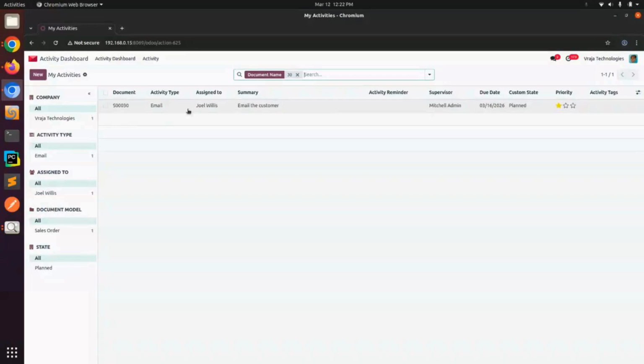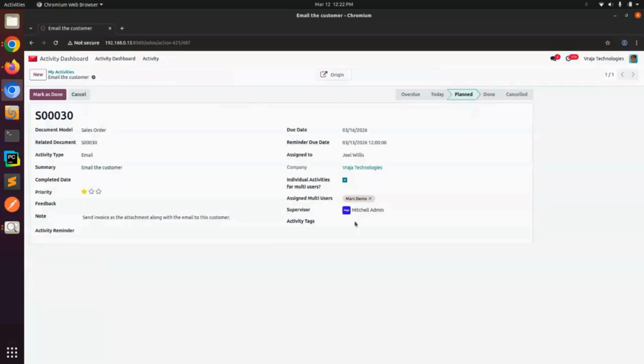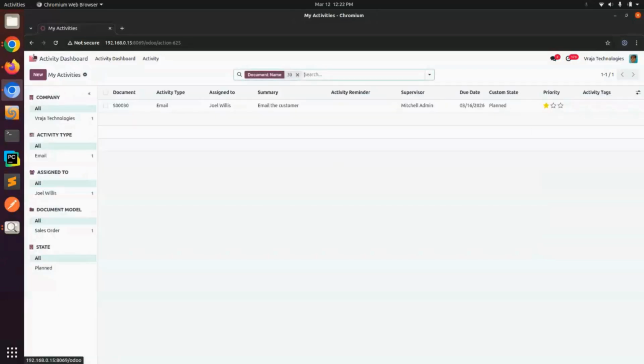We have assigned one activity of the current document, that is a sale order for email, which is assigned to this user, and the supervisor is Michelle admin. So Michelle admin will see his own activities as well as Joy Willis's activity because he is the supervisor. So that is how this activity dashboard will work. And in the activity dashboard, you can see all the other things that are given over here.